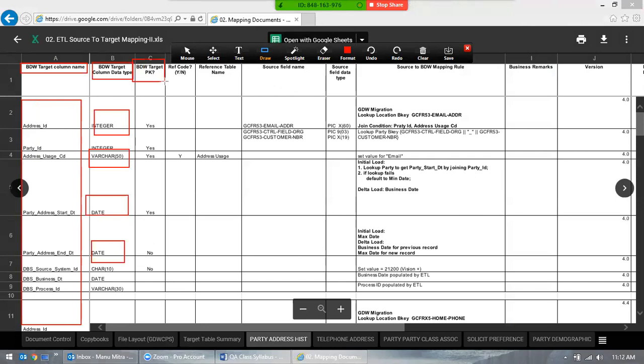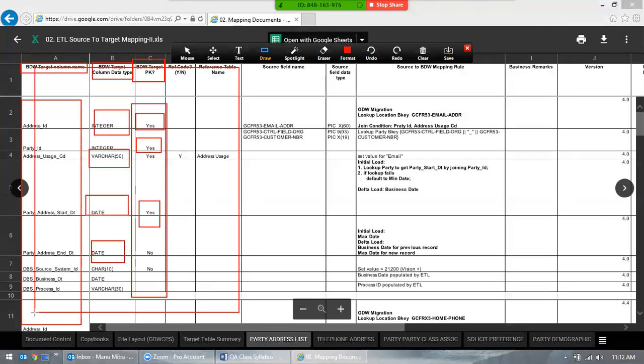And BDW PK. PK means primary key. If you say this primary key is only one, there's not many. You cannot have many. But if you see this is primary key, this is primary key, this is primary key, so this is called composite primary key. That means they have more than one. We call it composite primary key. Okay, so we are done with the target. This is all about the target.